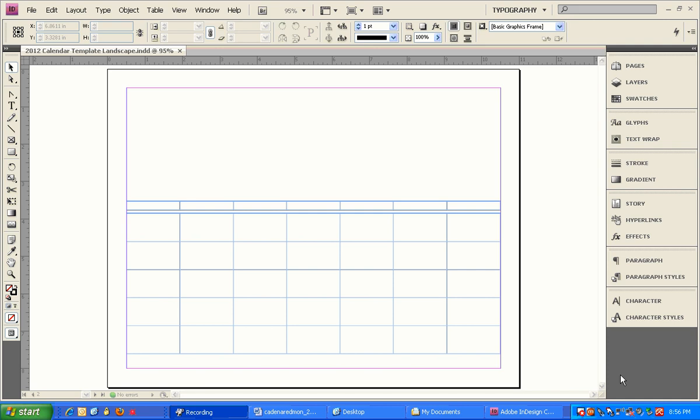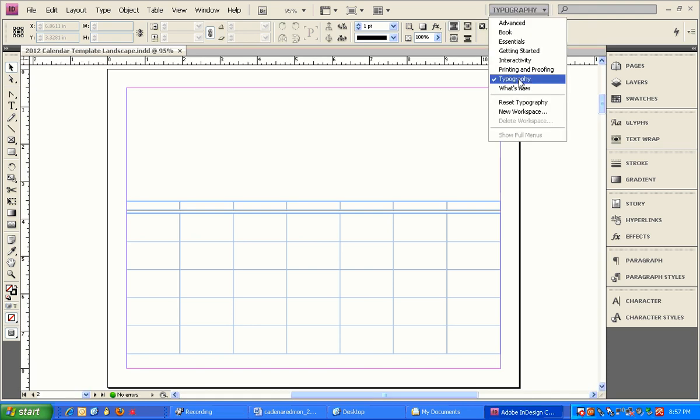I'm going to take you through Segment 6, completing the dates section of your calendar. Now, when you first open your template, take note of what type of workspace you are working in and change it if necessary. The best type of workspace for this project is typography.